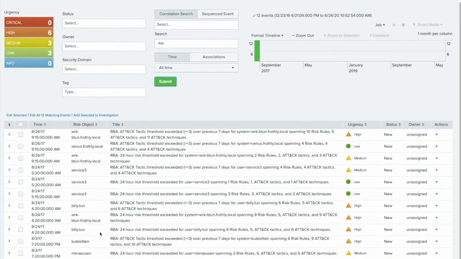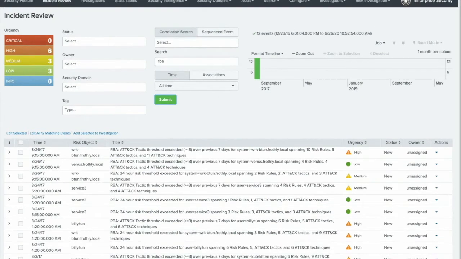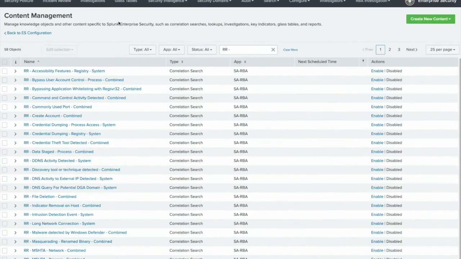Before we jump into these notable events and explore what the analyst traditionally sees in this type of configuration, let's take a moment just really quick to look at the two types of correlation rules that are ultimately the differentiators with this risk-based alerting approach. We start with rules that start with RR. These are our risk rules.